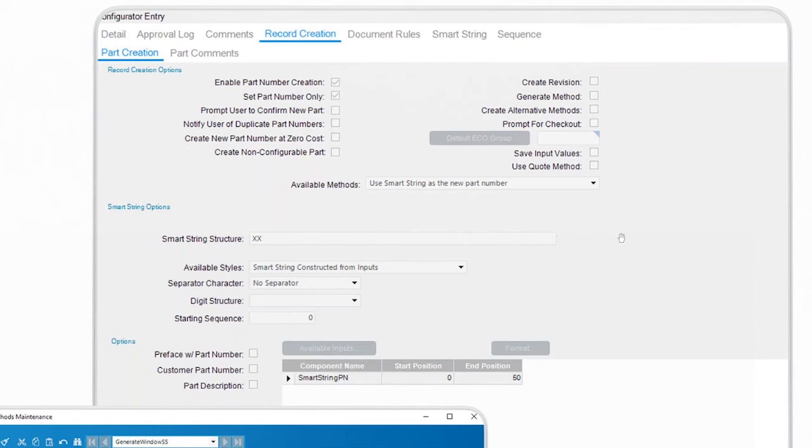Well, and of course, it does not end with the part. We can even create a method of manufacturing and save it with the part if we want. So basically, there are a lot of options, and this is very flexible. And depending on our business needs, we can use some of those.